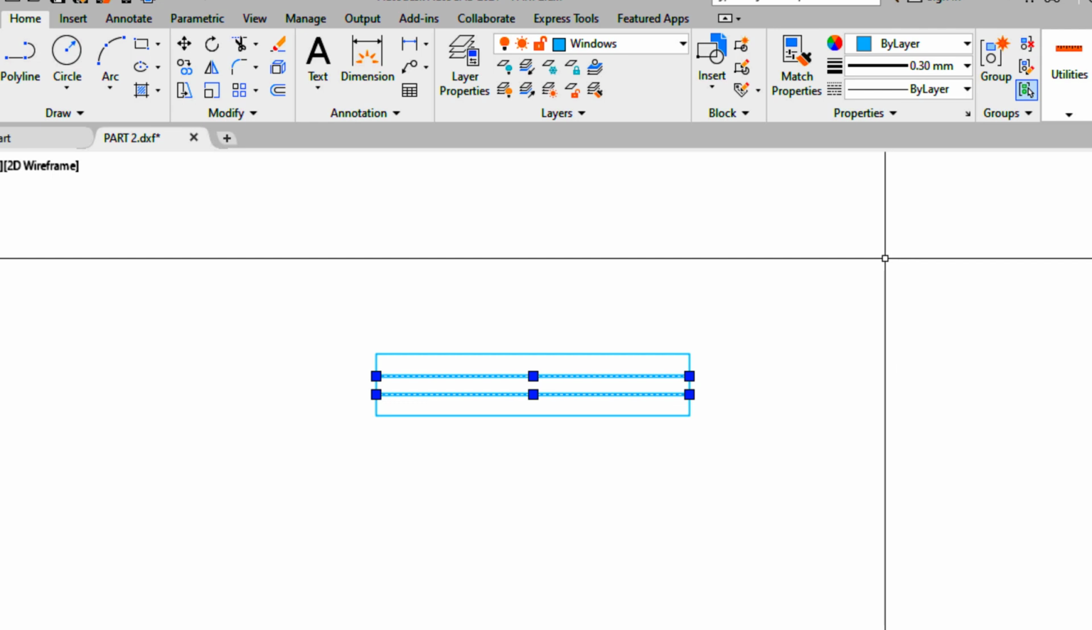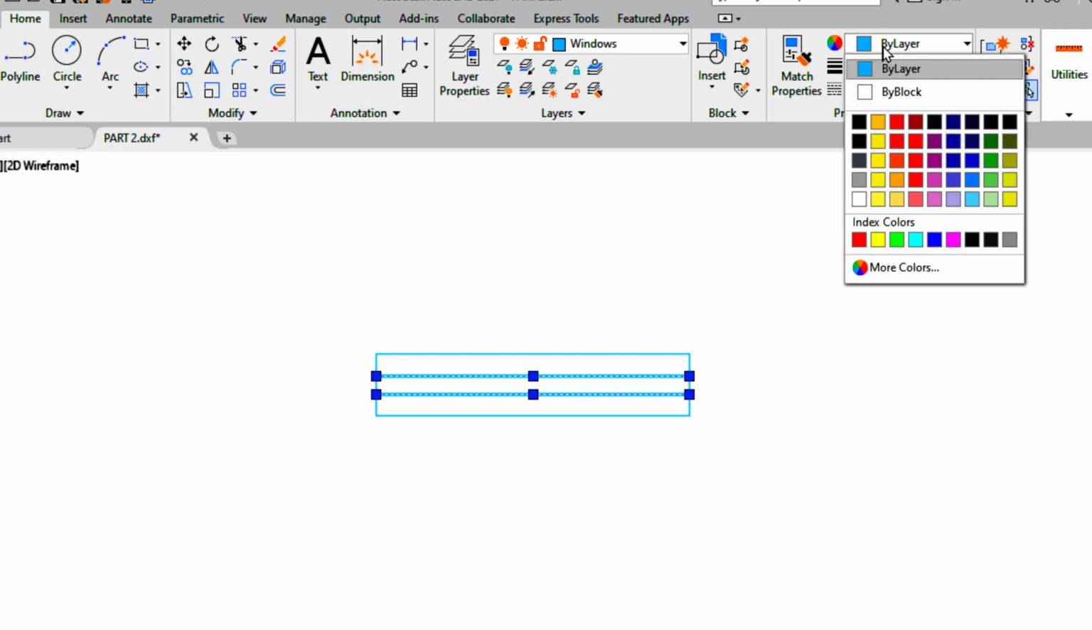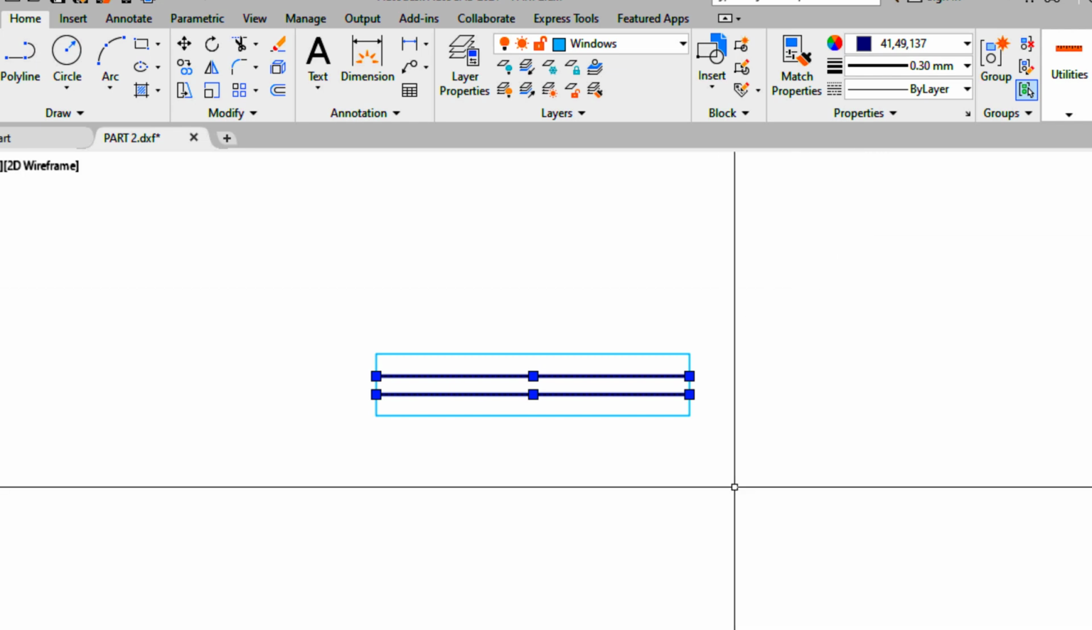Now let me change the color as well. Still on the properties group, I'll click on color over here. Let me give you this navy blue color and now press escape on my computer keyboard. I'm not through with the window yet. Let me create my window frame.